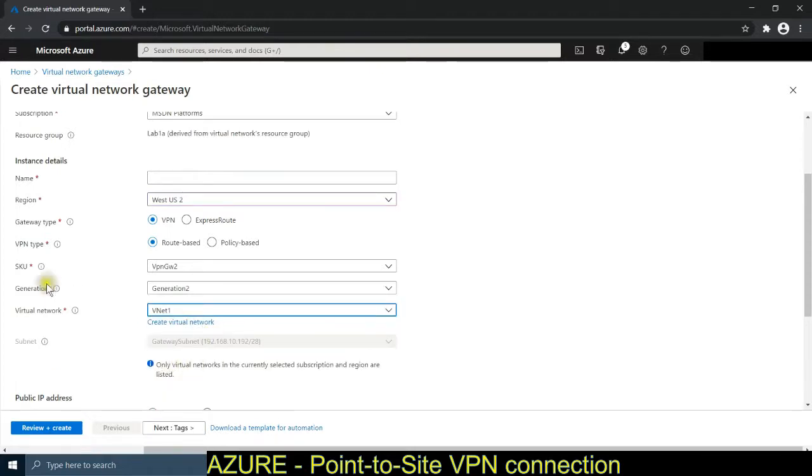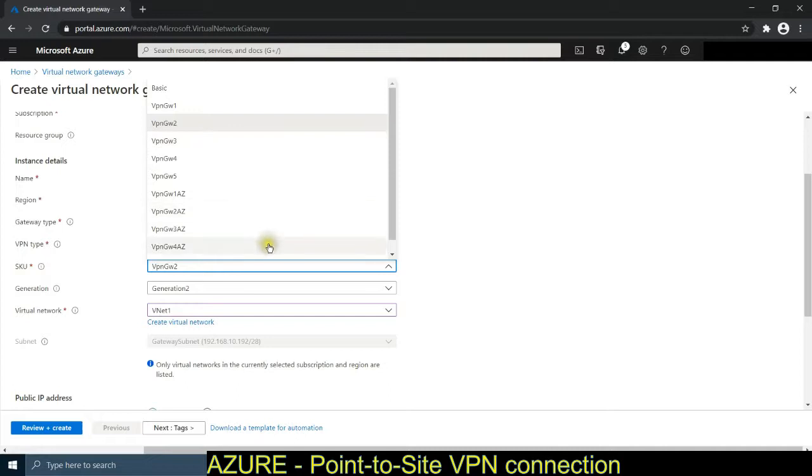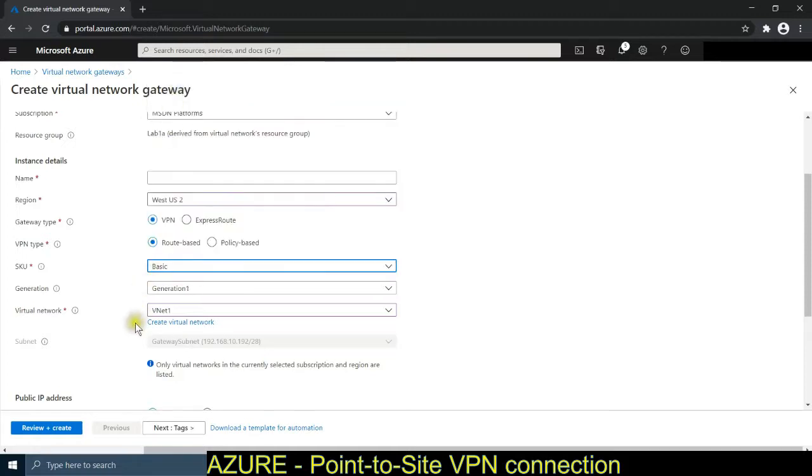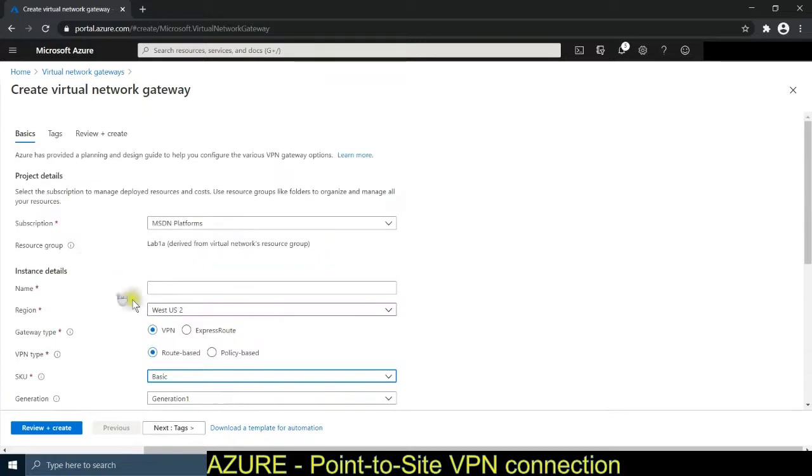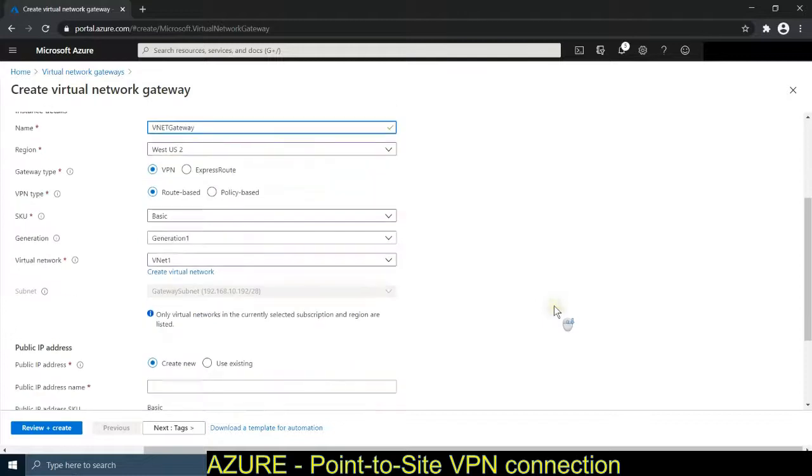Let's click on that. Now, what is this SKU? You can click on here and compare the different SKUs given in here. Of course, they come with different price and different protocol and protection. For this lab, I'm only going to use a basic SKU. Don't do any other changes here because we need VPN and we want route based VPN. So I'm simply going to define a name for this and I'm going to call it VNet gateway. That looks good to me.